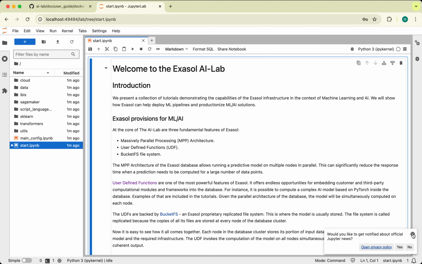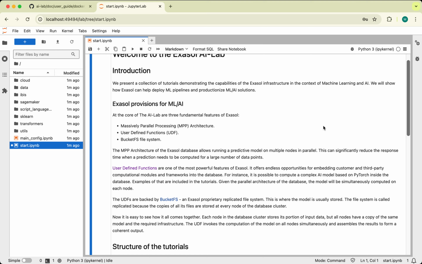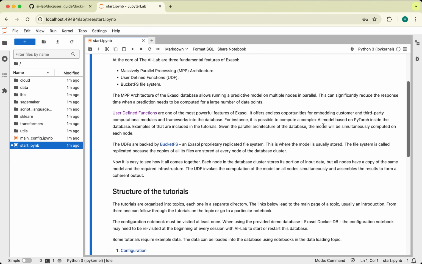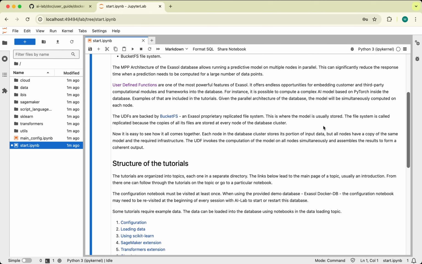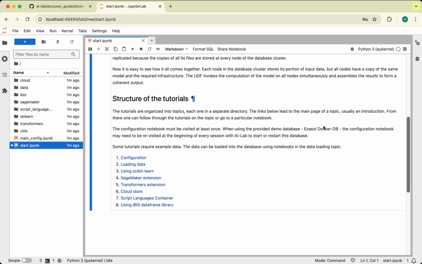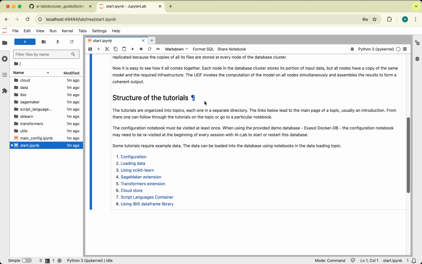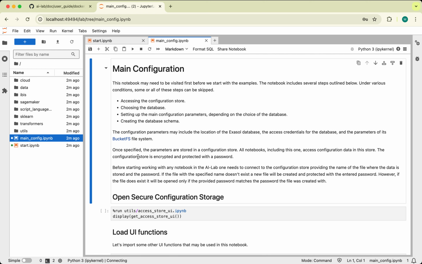Fantastic. Welcome to AI Lab. Now, there's a ton of information here to explain how to use AI Lab, and feel free to explore and follow your own path and adventure here, depending on what you're trying to learn. But before you do that, there are a couple key steps that we need to take to make sure everything is configured and ready to go. So let's start with the configuration workbook.